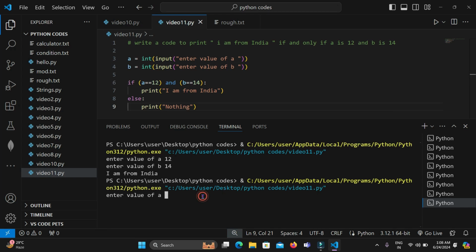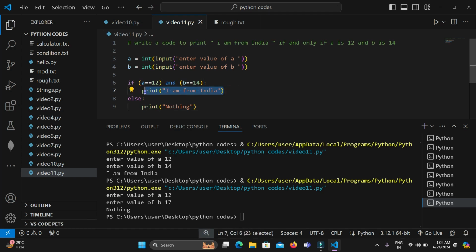But let me show you. In place of A I am writing 12, but in case of B, instead of writing 14 I am writing something like 17. So what it will do is print nothing. Why? Because to print this statement, or to do the work over here, both the conditions should hold.